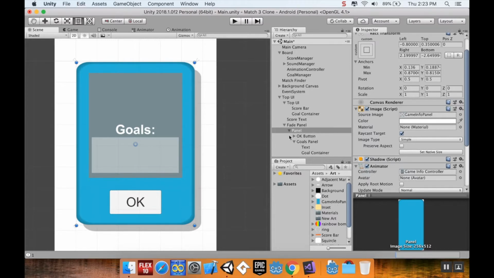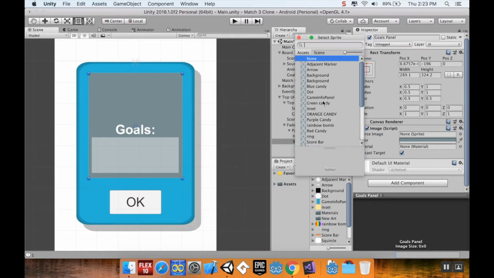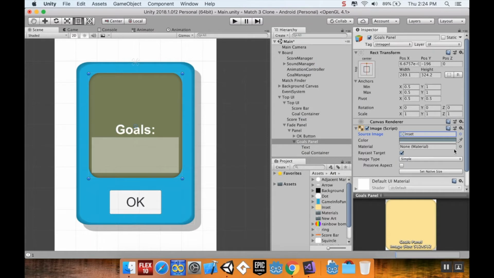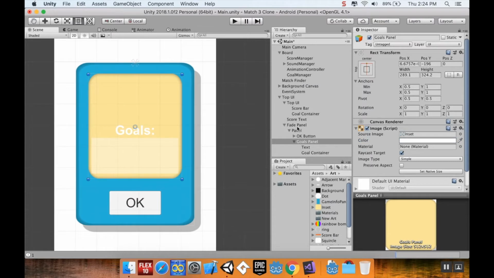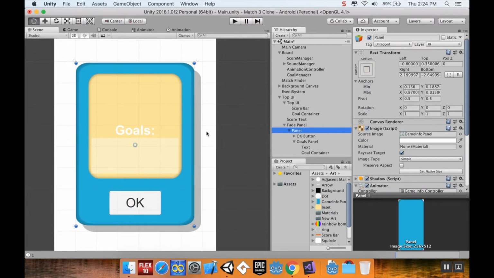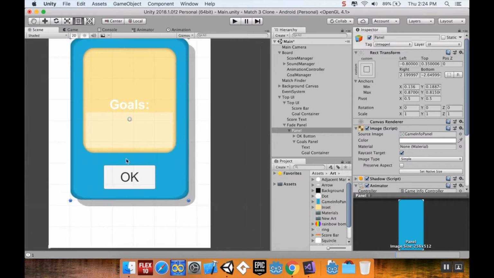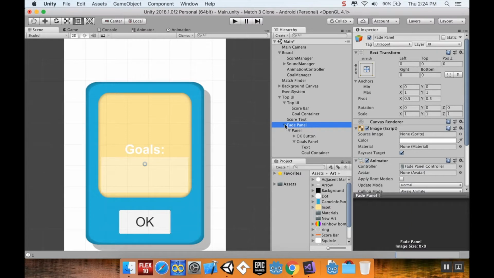Next I want to change this goals panel. I made an inset for that. There it is. And I want to change this color back to white. I'm going to do the same thing for that panel. Yeah, it's white already. All right, cool. And then, oh, I forgot to come up with something for that button. That's okay though. I'm going to turn my fade panel off here for a second.